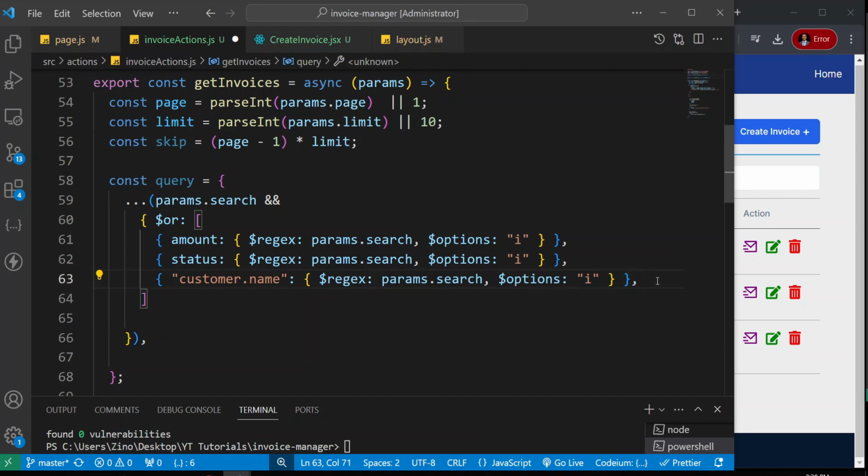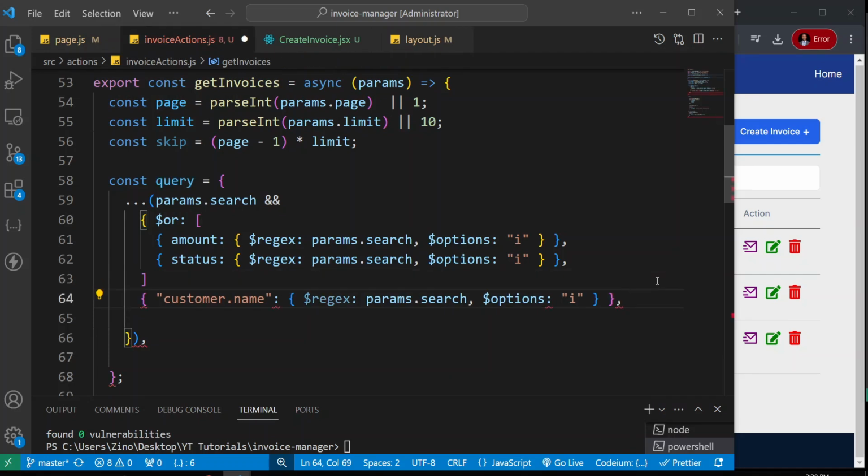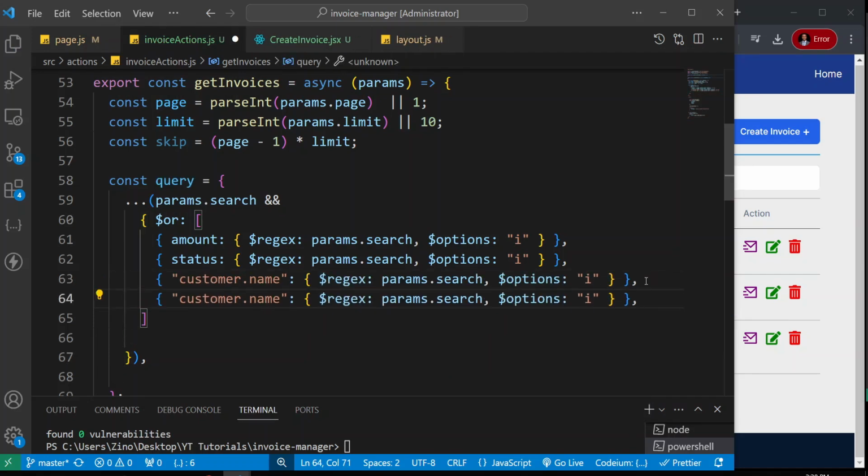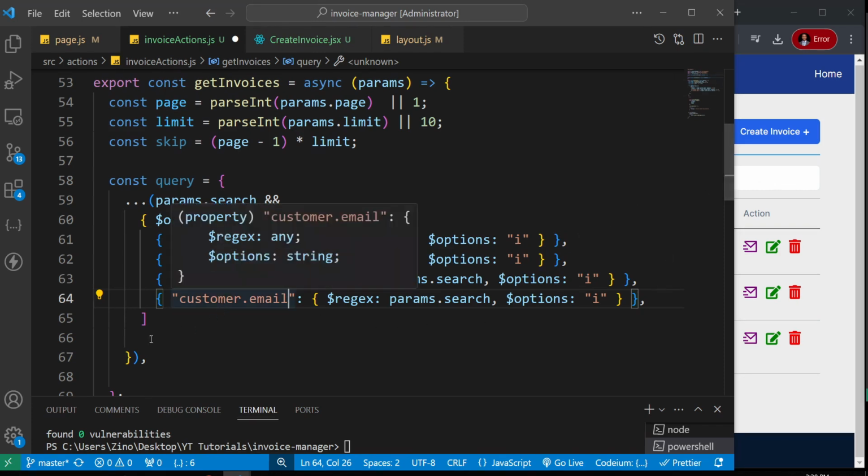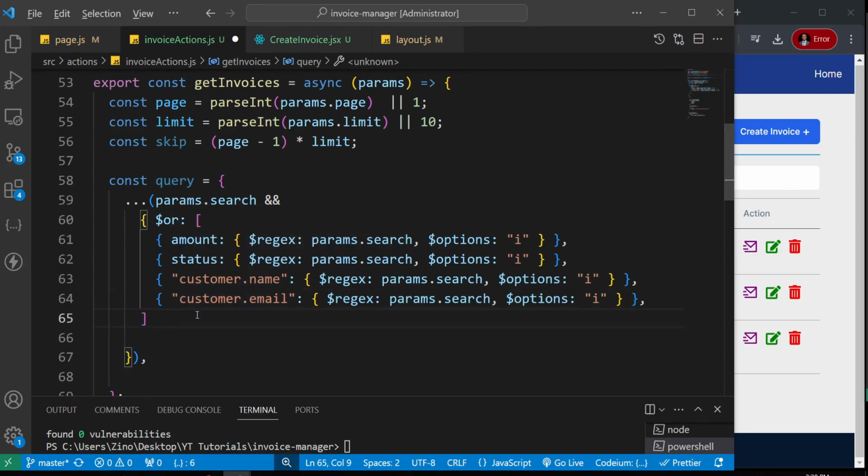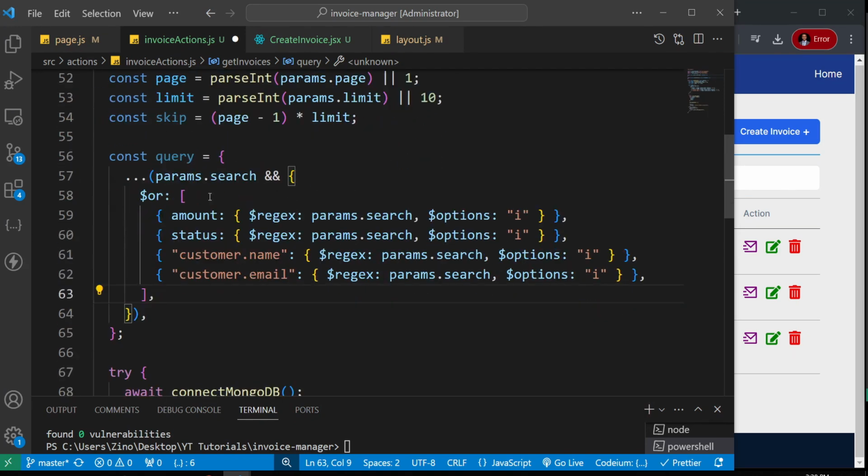Then last but not the least, we also want to search for the customer email. So we're going to change this to email. Just by doing this, we've built out this query such that whenever we try to search, it will factor in all of these when it's performing the search. Of course, let me format it so that it's a bit neater. So you see, query, search params, and then we just added all of these parameters inside of it.